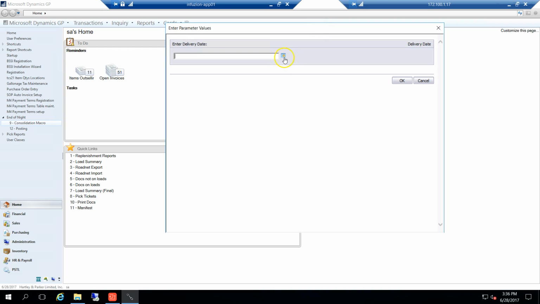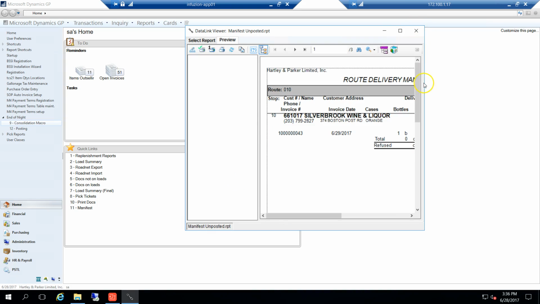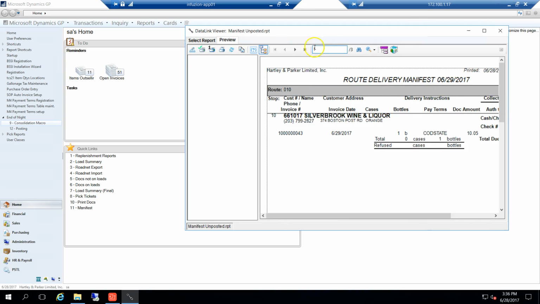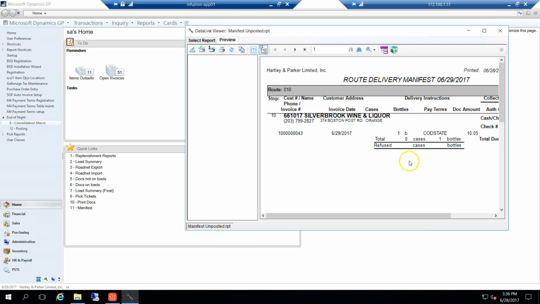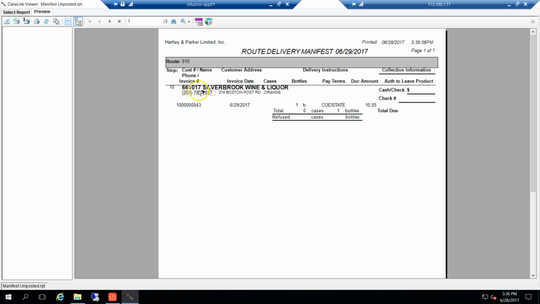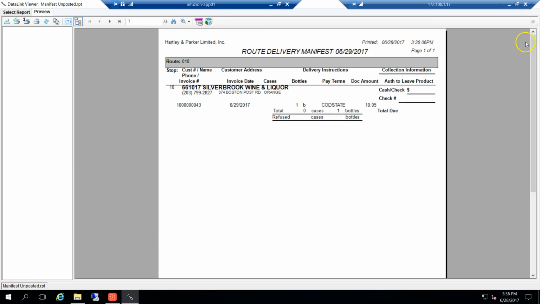Again, it's a report just like every other report, and I'm going to pick tomorrow. And this shows me every single route. You can see I have 3 routes in here, and it's showing me the manifest. The manifest has each invoice. This is for what you're going to give the drivers. And again, I know Matt has sent you examples, so you can make changes and we can make sure that that's exactly what you would like to see.